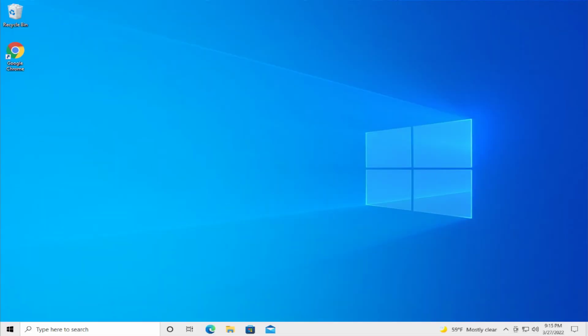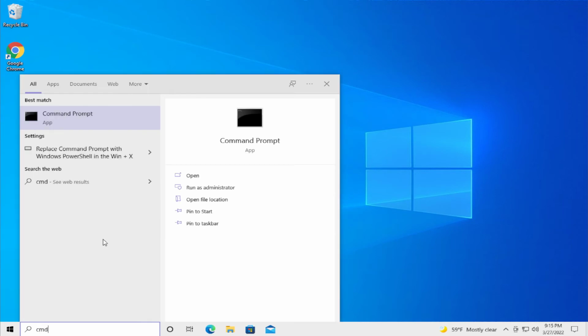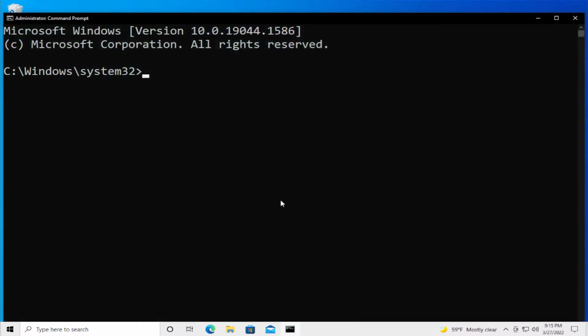the second option to apply this change is to go to the start menu and type CMD, select the command prompt, right click and select run as administrator. If you receive a user account control prompt, select yes and type Powercfg space this symbol H space off and hit enter.